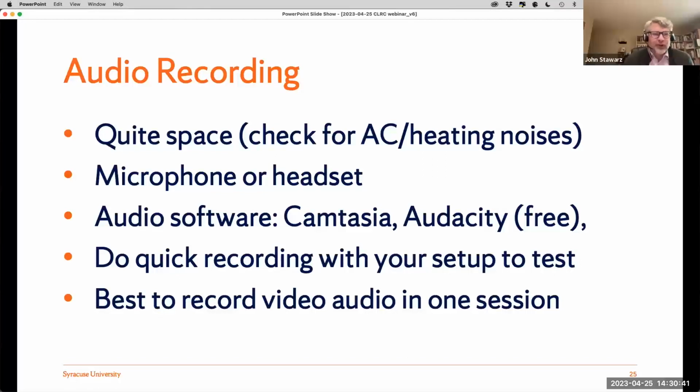Okay, so audio recording, this could be as easy or complicated as you want to make it. Basically what you need for audio recording, after you finish the narration script, is just a quiet space. Our official recording studio in Bird Library, where I work, has the worst HVAC system in the world in terms of noise. And so we can't use that for recording audio like it was meant to be. We didn't even think about that when we designed the space.